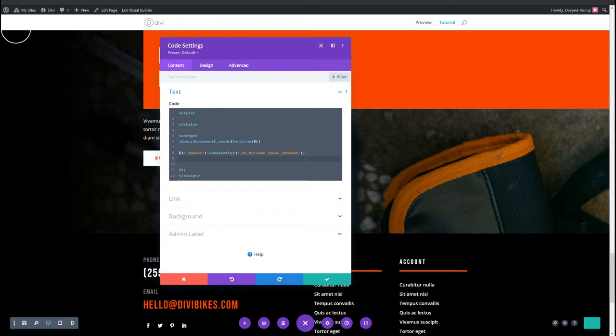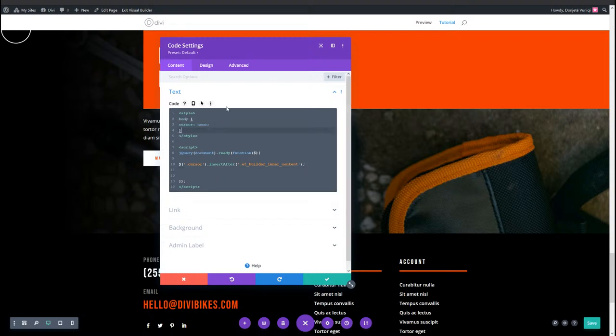And then we're going to remove the default cursor on our page by adding body cursor none between the style tags there. So this will just remove the cursor at first hand.